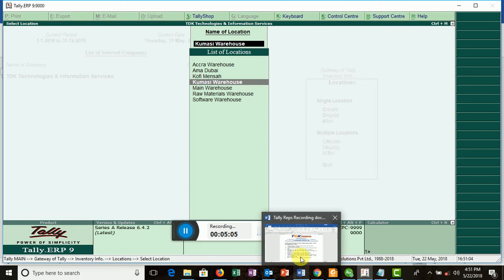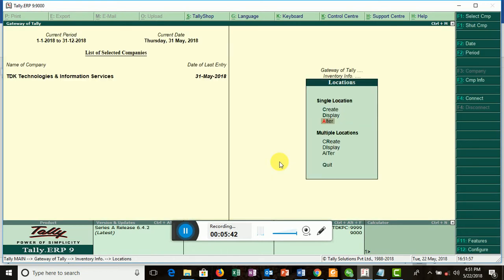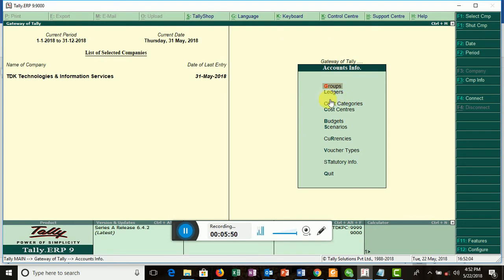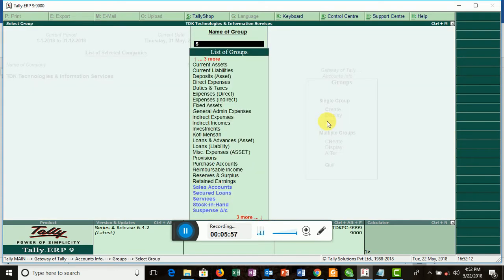So after creating these two, the next step is to go to account info to either change or maintain. If you want to maintain sundry debtors, there's no need for you to go to account info to do any change. But if you want to change the sundry debtors the system already has to what your chart of accounts states, you can change it by going to account info, and you go to groups, alter, just type sundry and it will show.